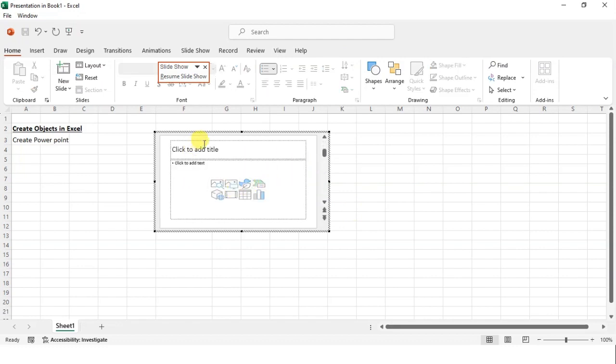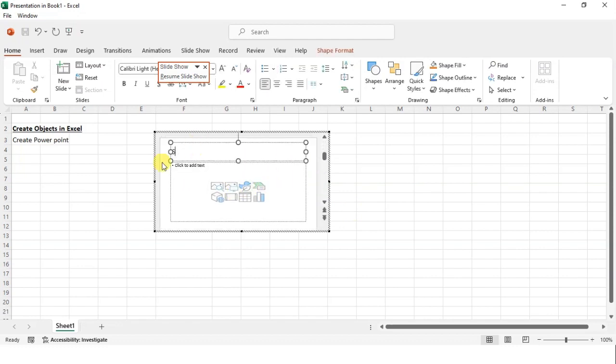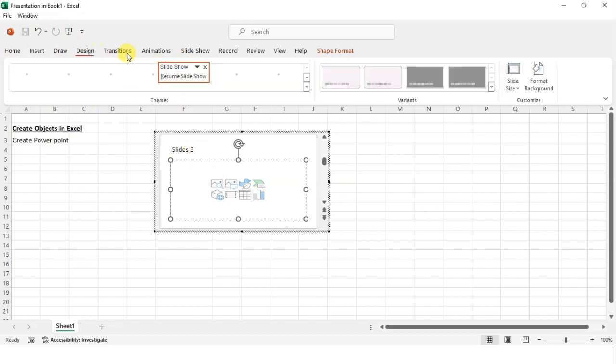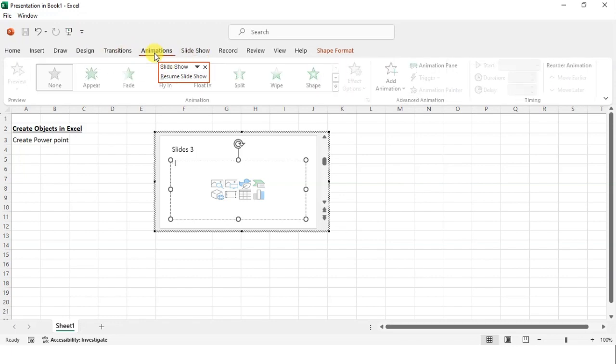Now just create your presentation. Okay, I just write here slide 1, slide 2 and slide 3. You can use other tabs here also to create your presentation.